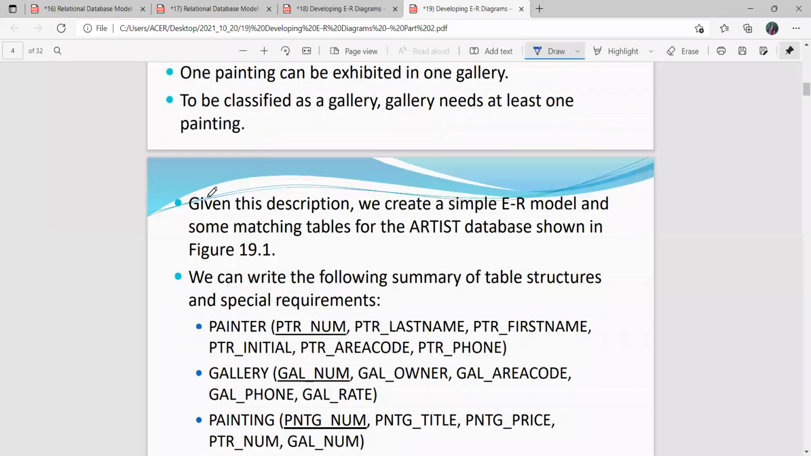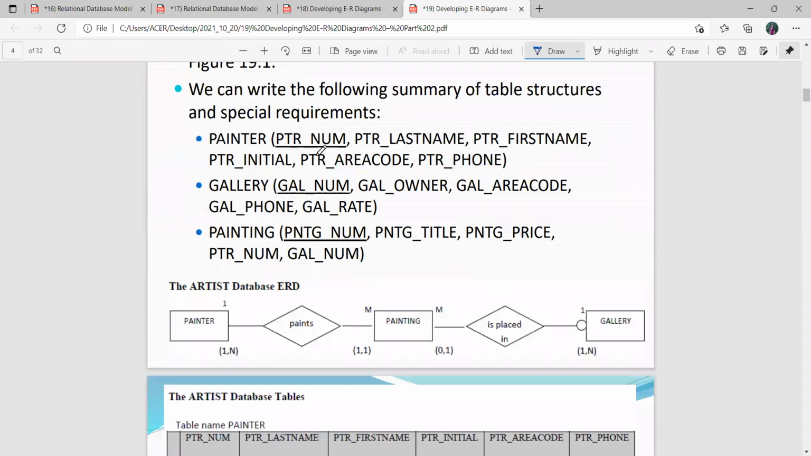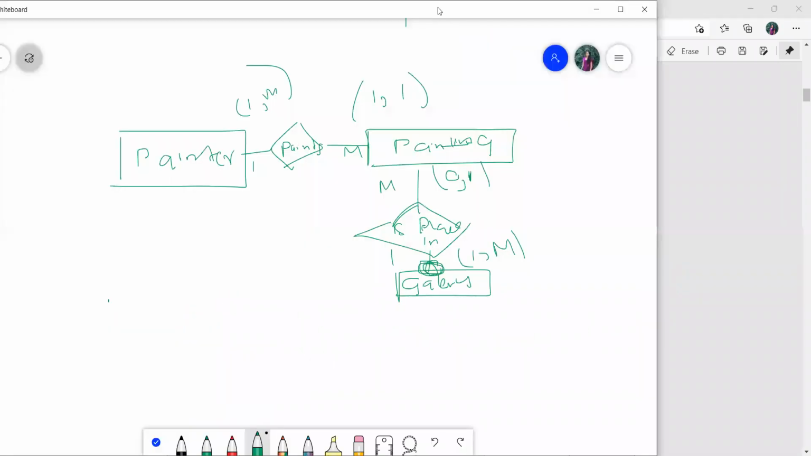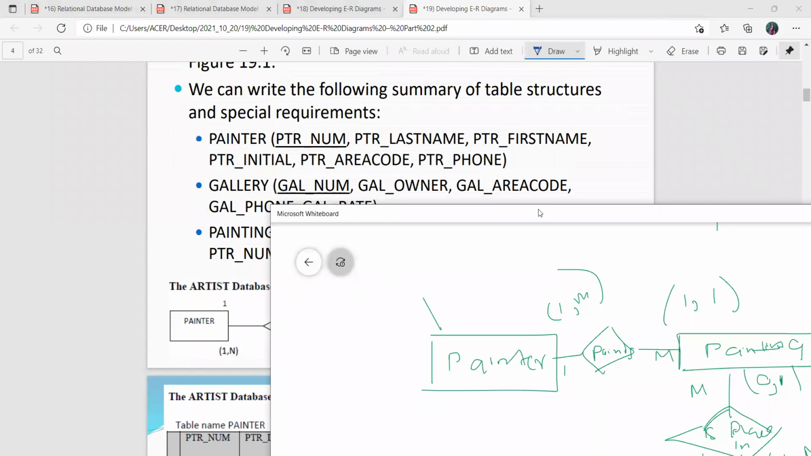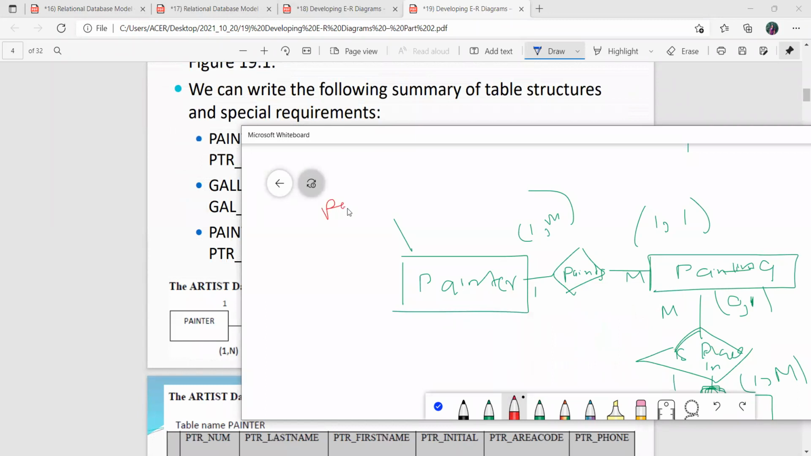Then, given the description, create the ER model for the matching table. So you can see the painting number. I'm going to indicate painting number.